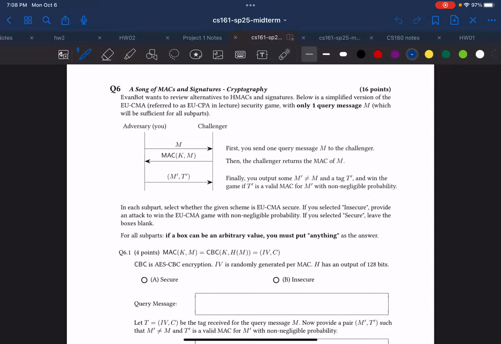How the game goes is that you first send the challenger a message, and then the challenger will give back the valid MAC of that message. And then you will need to output some M prime that is not the original M, as well as a tag prime, and you win if this tag prime is a valid MAC for the new message that you just sent with non-negligible probability.